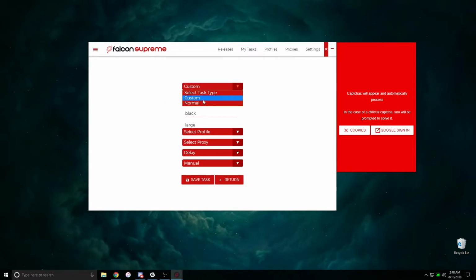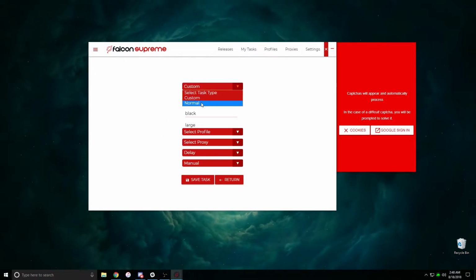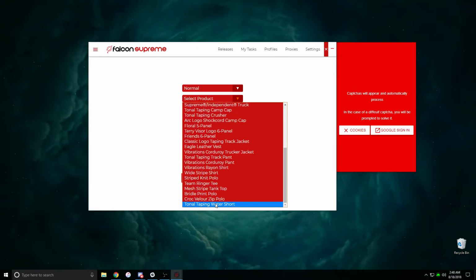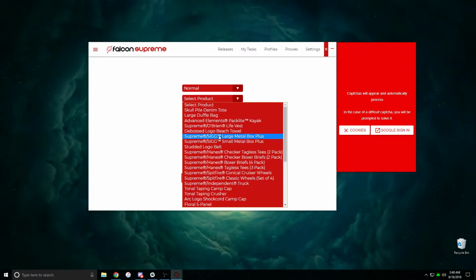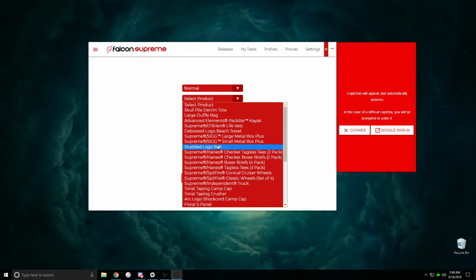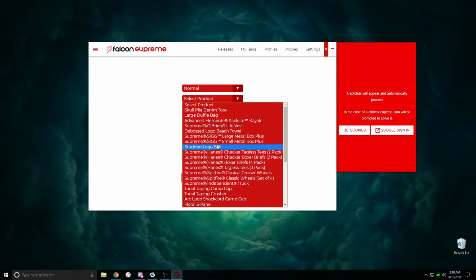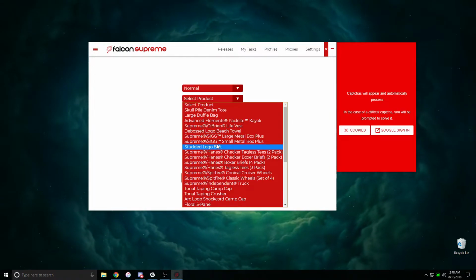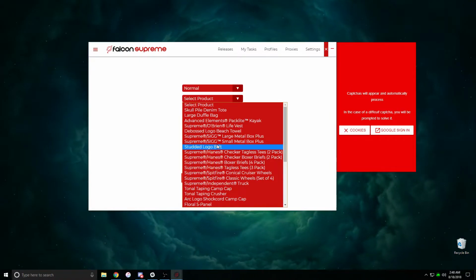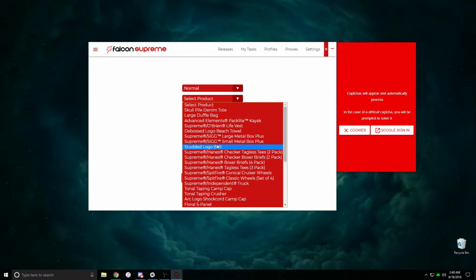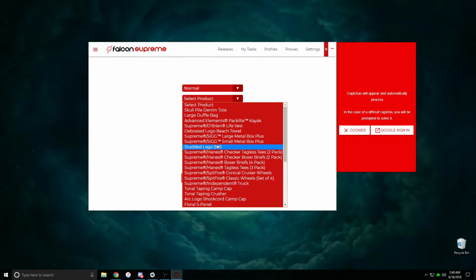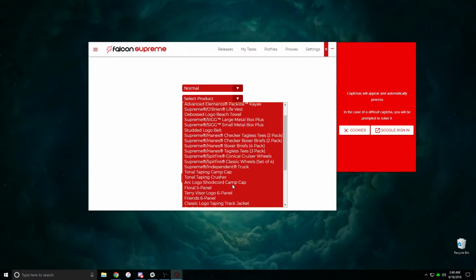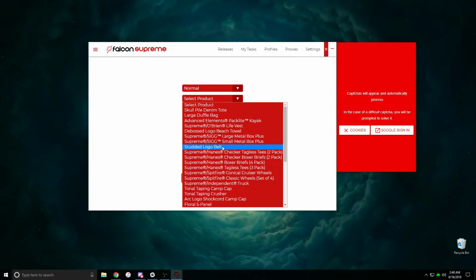Now we also have another method with another task type, which is normal. Here we update all the products that are going to be dropping for the week for you. This will be updated sometime after the EU drop, which is usually around 5 in the morning Eastern. So I would say by at least 9 in the morning, it should be set up here for you guys with all the sizes and colors available for that item.